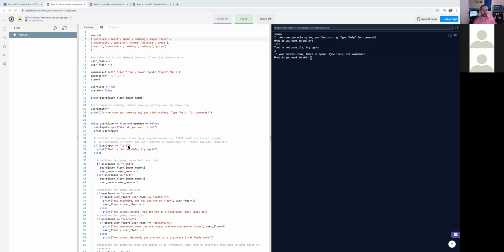So you want to check to see if user input equals left. I mean, this looks like a really good condition to me. I would definitely say user room is greater than or equal to what, 4, not 3? Because you've got 5 rooms, and that would be index 4, right? Yeah.